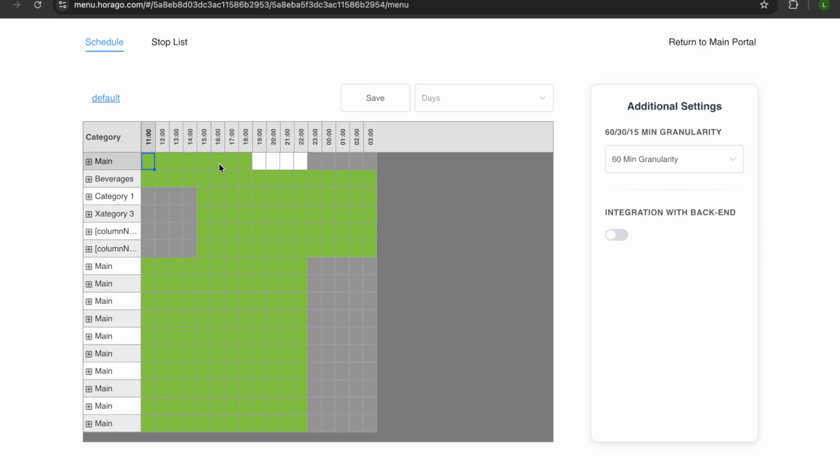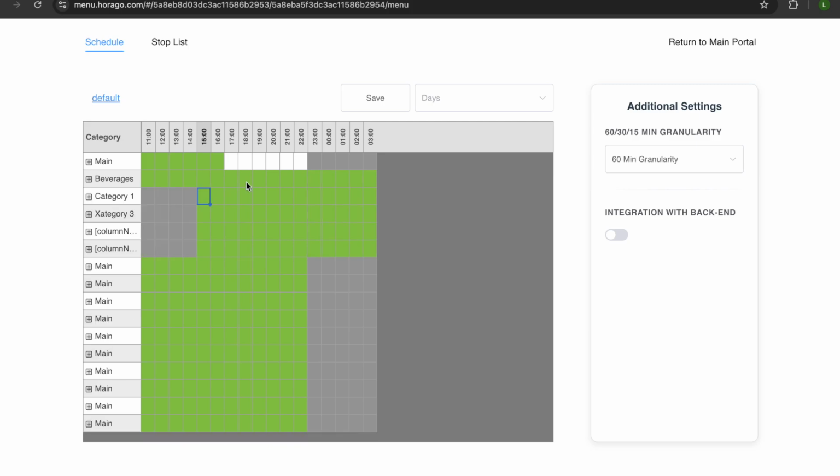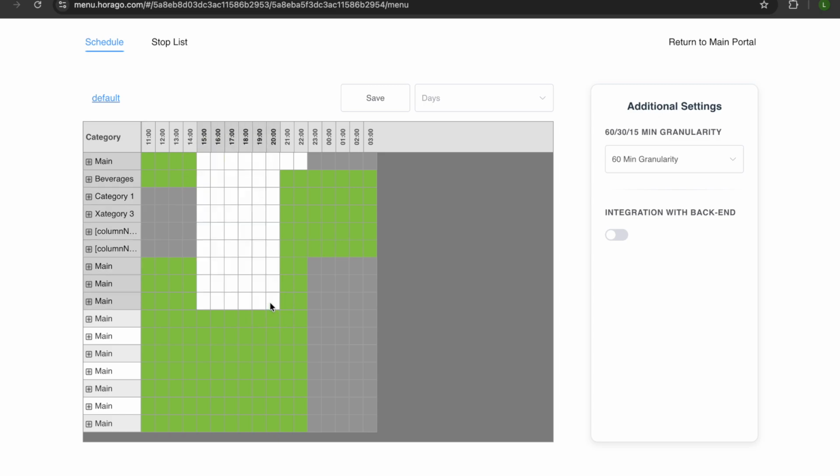We also have categories with products. You can manage both the category and individual products. You can also drag from the corner of a cell, like in Excel, to copy the value to other cells. The status can be changed by pressing the space key.